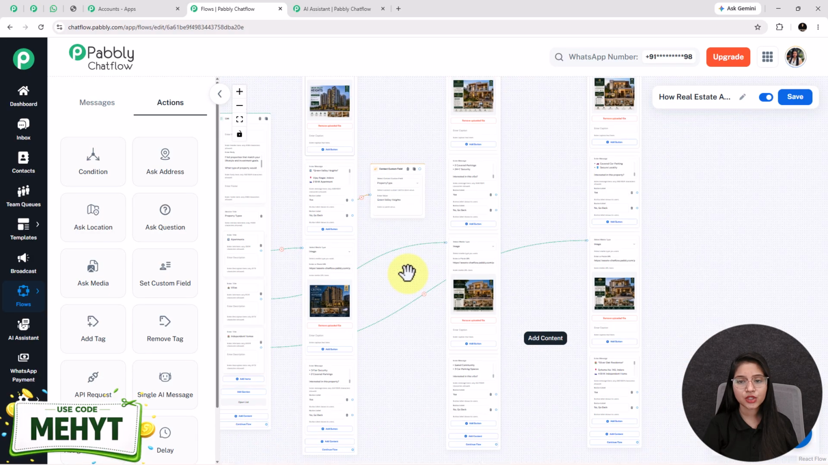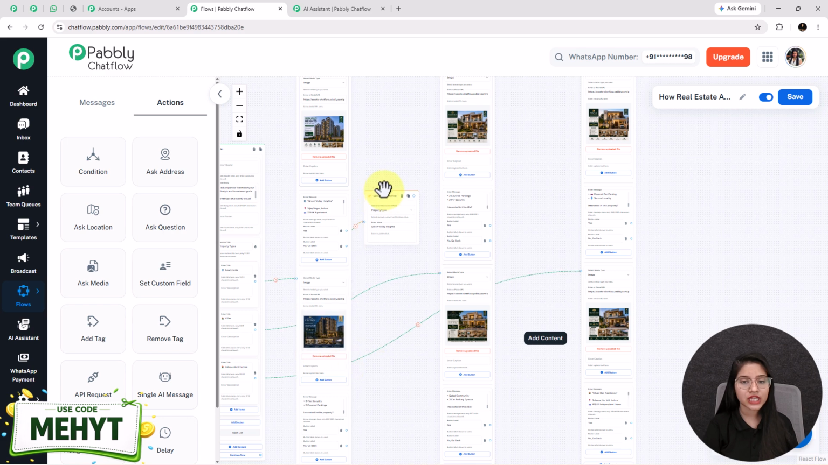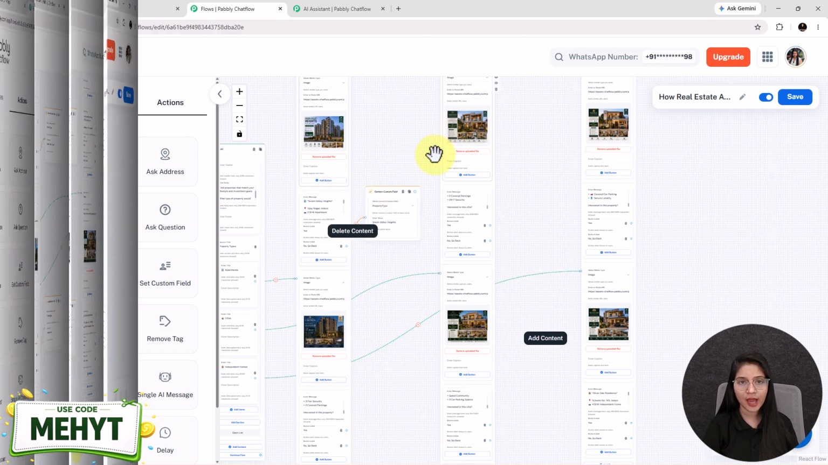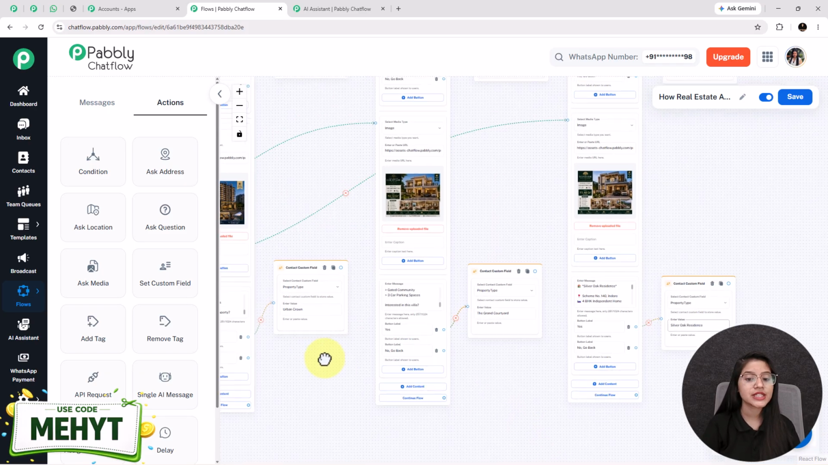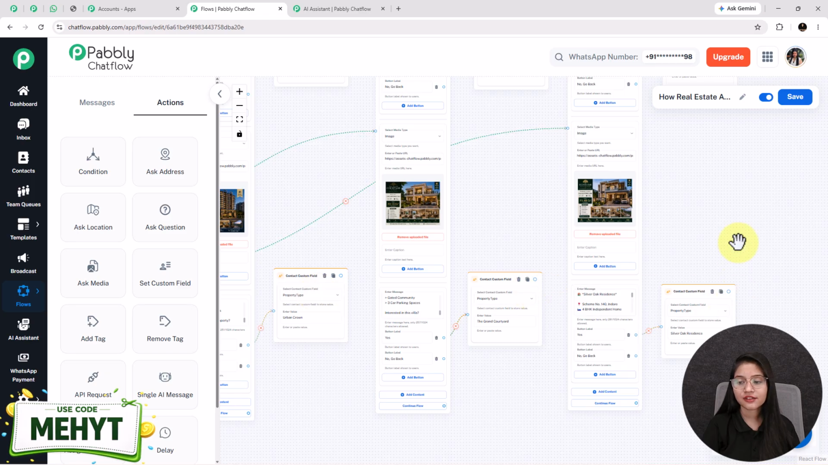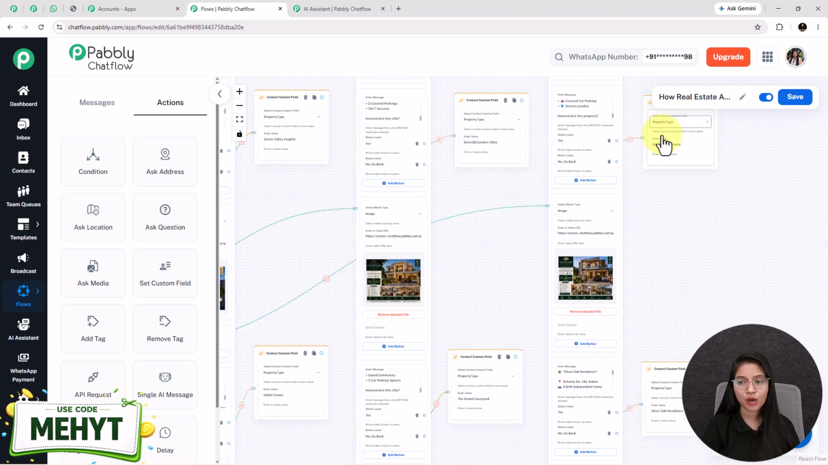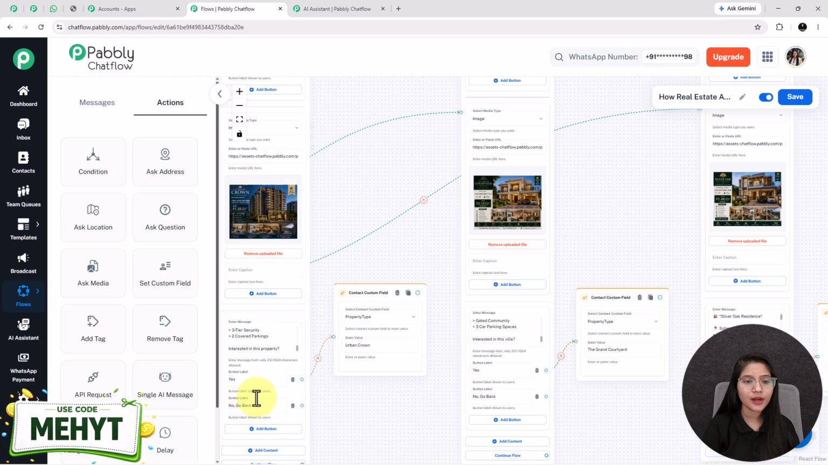Now I am going to set up 5 more contact custom field nodes for each of them also. See, here I have successfully added all the 5 contact custom field nodes for each of them. As you can see, I use the same contact custom field in each of these nodes as property type, but only change the value completely based on the property that I have selected here.